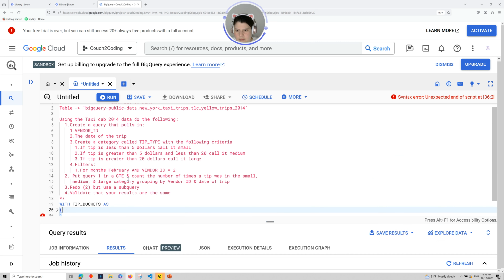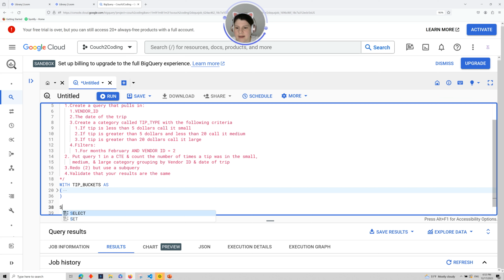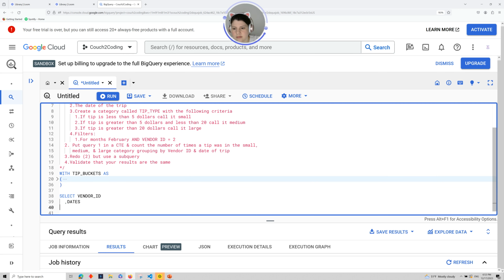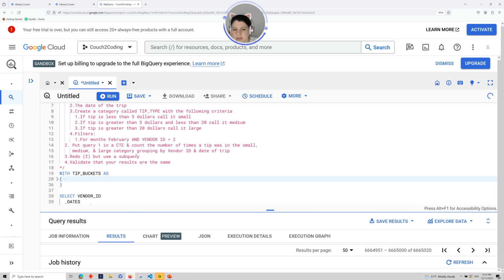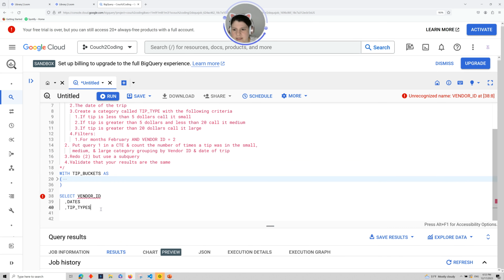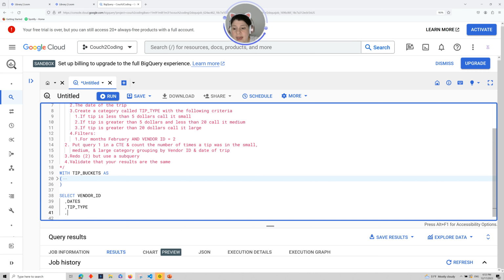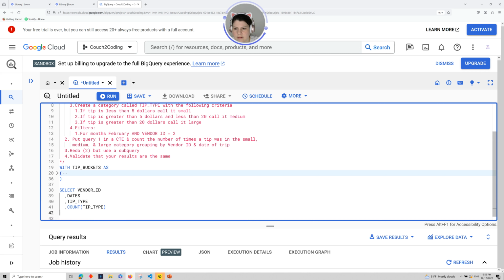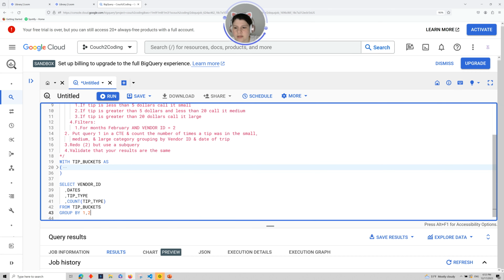So to do that, I'm going to hit select vendor ID, dates, tip type. Is it tip types or tip type? Tip type. Okay, tip type. And then I'm going to count tip type from tip buckets. Group by 1, 2, 3.